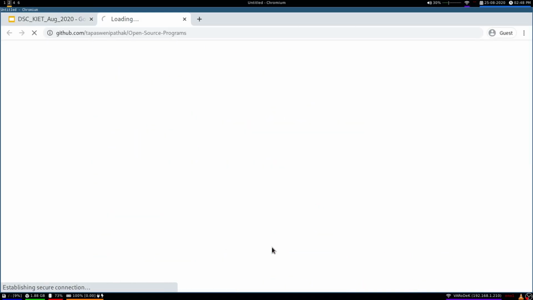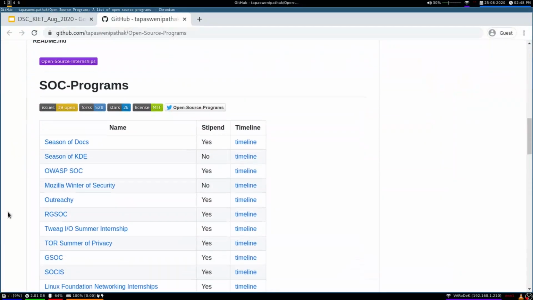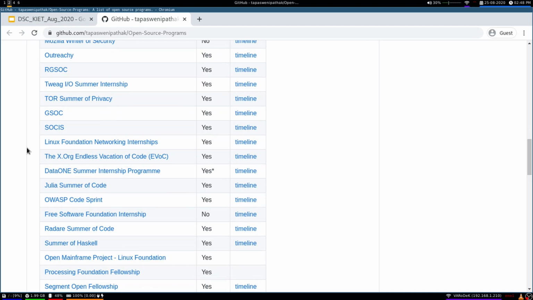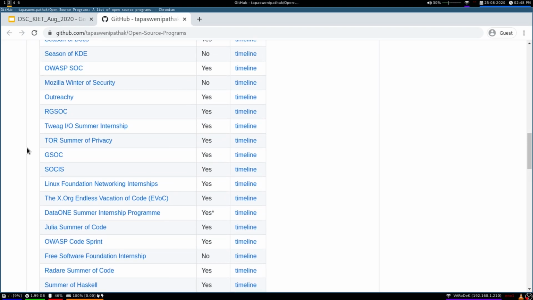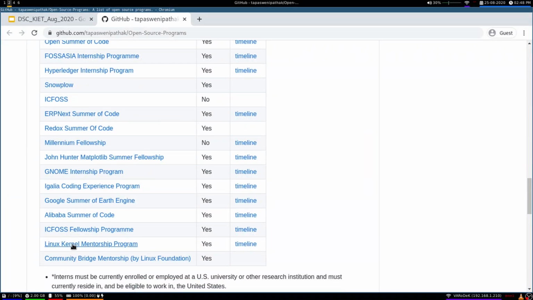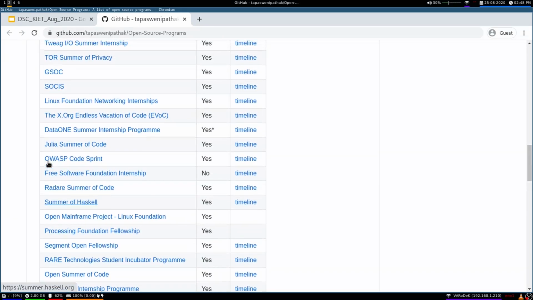There is a brief list. You can see these are Summer of Code programs, SOC for short. These are Season of Docs. Summer of Code programs exist because most of the programs are targeted at new developers who are actually students, and students mostly get their time during the college breaks in summers or in winters. So there is Season of Docs, Google Summer of Docs, Google Season of KDE, and Linux Foundation Networking Internship. GSoC is there. Summer of Haskell is there. Oh sorry, I said Season of Docs at Google. Okay, yeah.